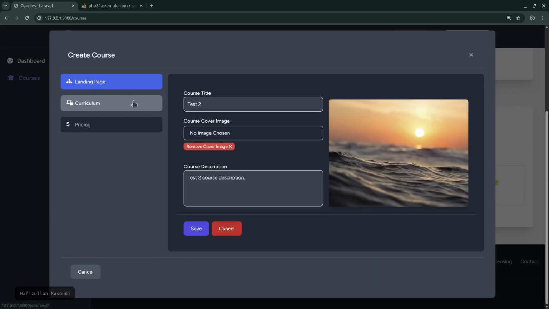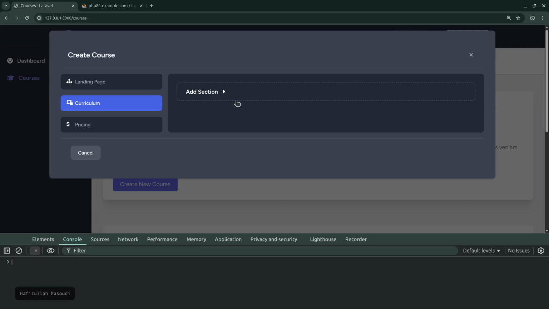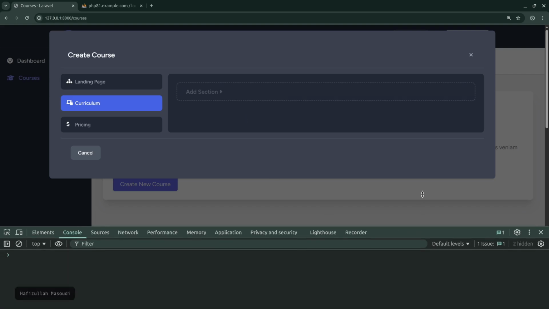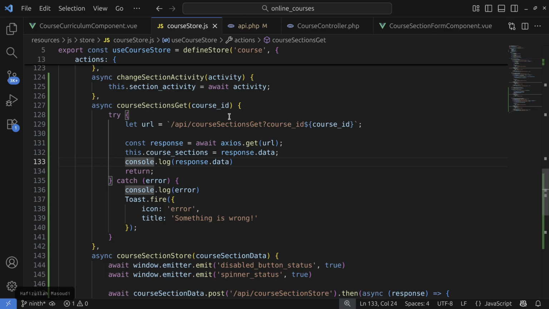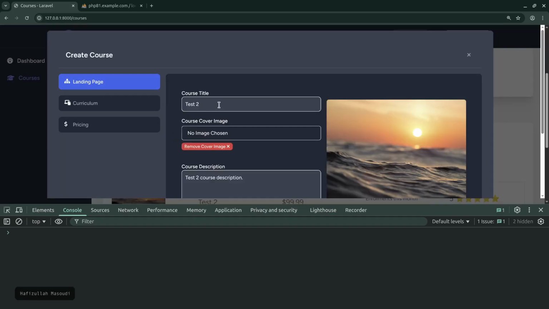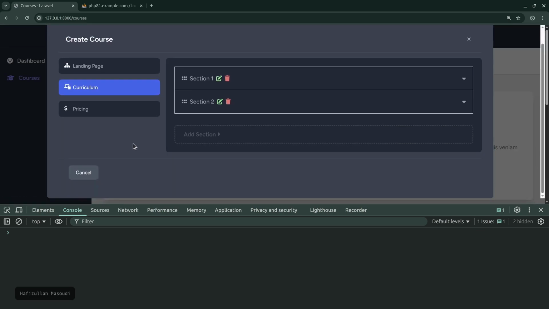So let's go to the curriculum, and yeah, it's not showing. So let's open our console and see what's wrong. And you know guys what, we have a missing equal sign in here. So it should be like this, and now it will get the course sections. So if you click on this and go to curriculum, and now you can see it is showing just fine.